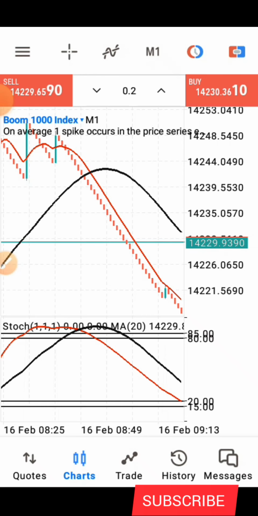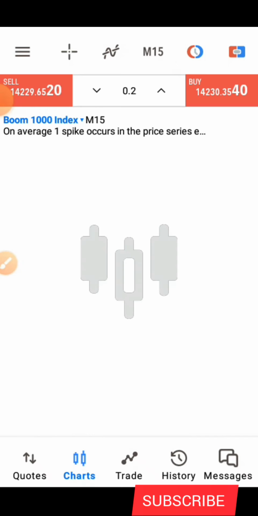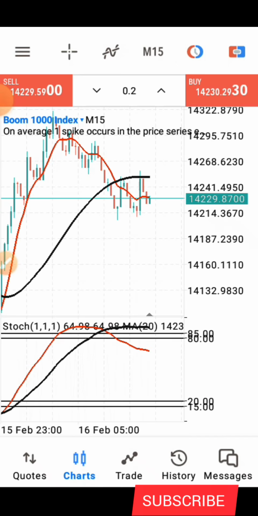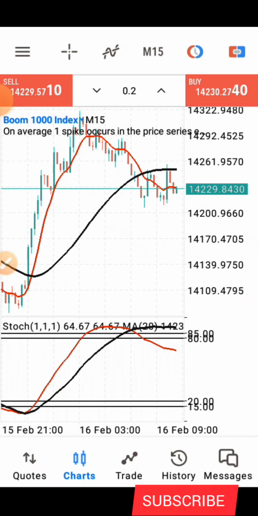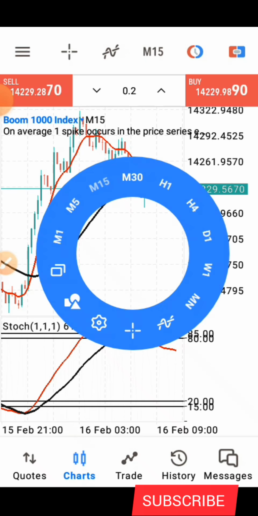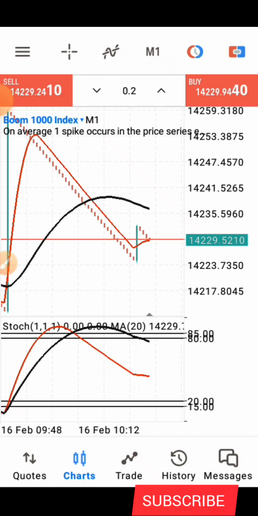And one other thing again is to use this strategy whenever price is on a downtrend on Boom. And on Crash, you are going to be using it whenever the trend is an uptrend. So on Boom, you are going to be using the strategy on a downtrend, and then on Crash, you are going to be using the strategy on an uptrend. All right, so take note of that.